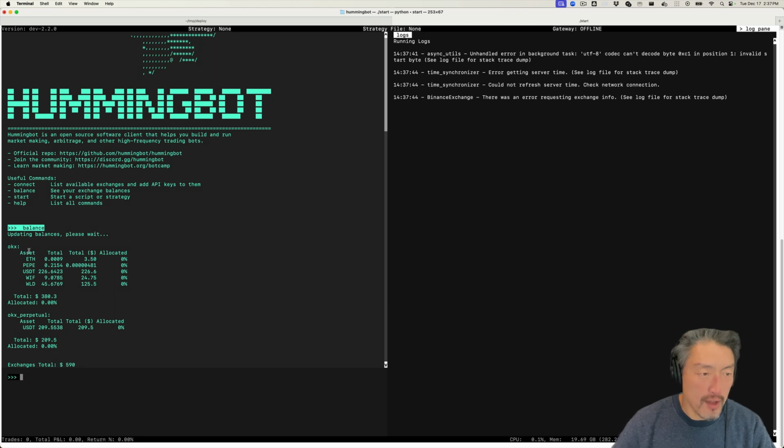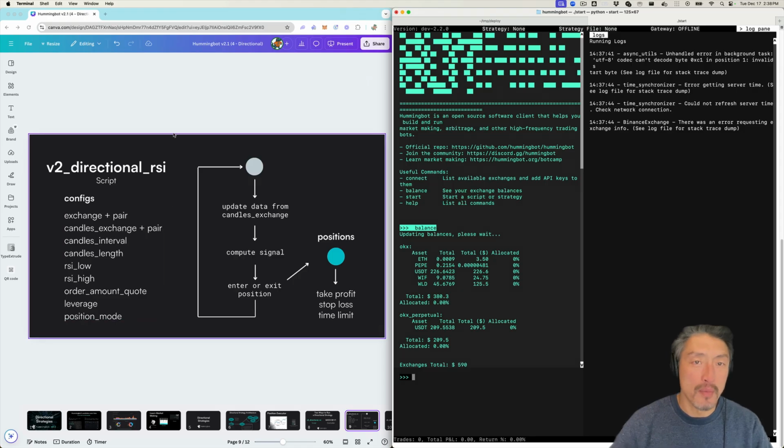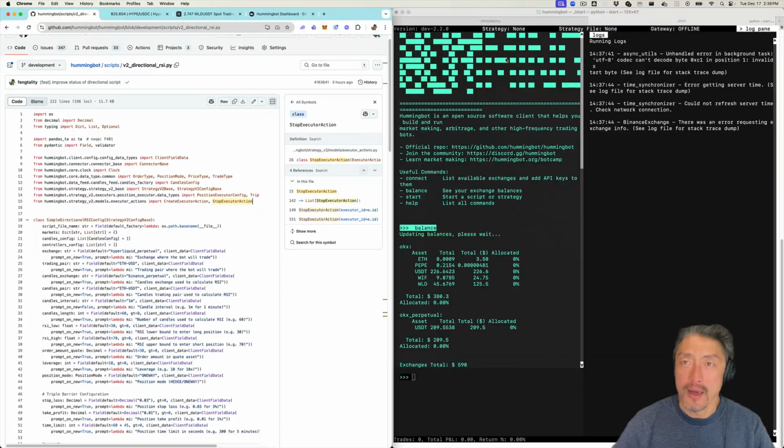So here's the OKX and the OKX perpetual connectors we added before. Now let's go ahead and add credentials for Hyperliquid as well as Hyperliquid perpetual. Okay, let's go ahead and find our Hyperliquid test account.